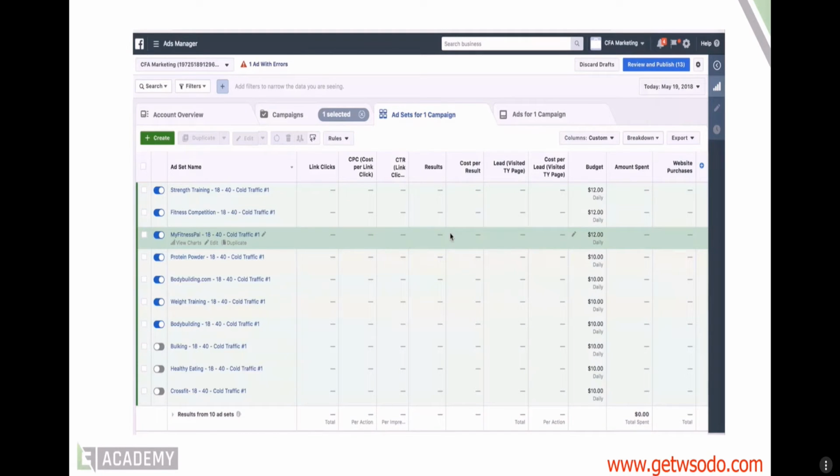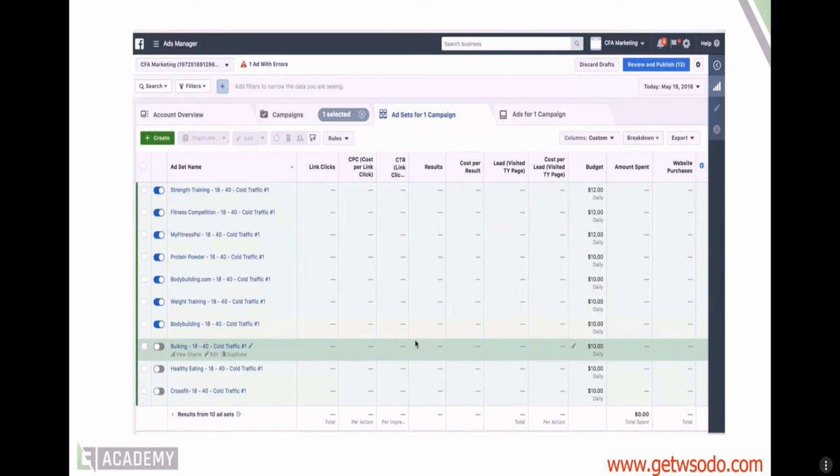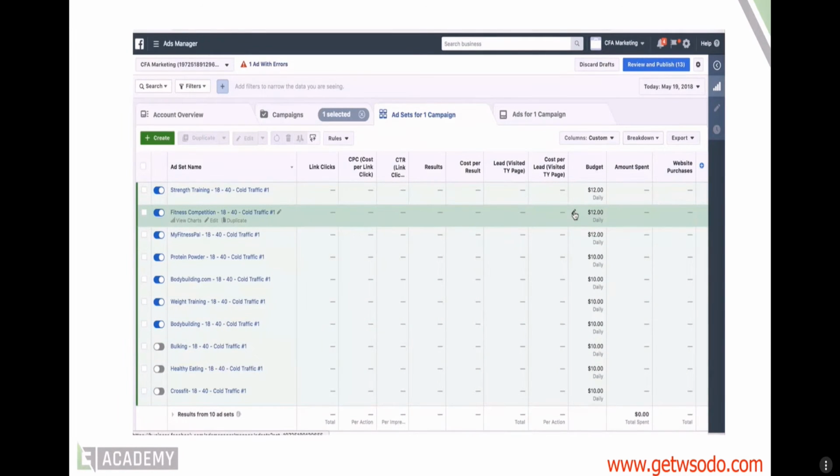Now, vertical scaling is where you take the things that are working and you just keep scaling them up vertically. So if you're at $12, you might increase it to 15 and then to 18 and then 23 and then to 29, right? And just kind of vertically increasing the budget. So if you have 10 ad sets that are all working well and you're increasing the budget 20% every 24 hours, you will start to get some spend out of that.